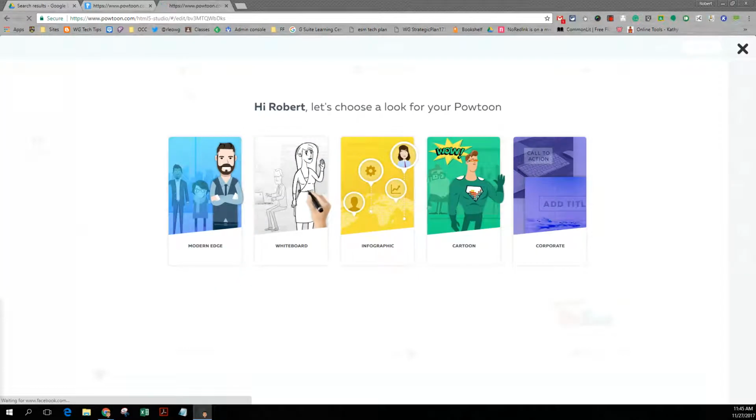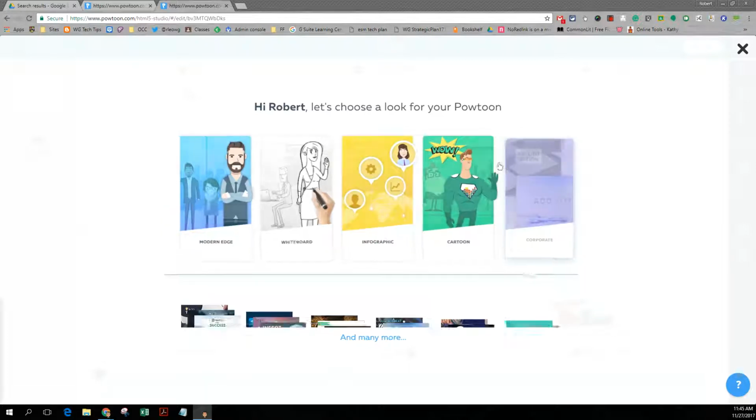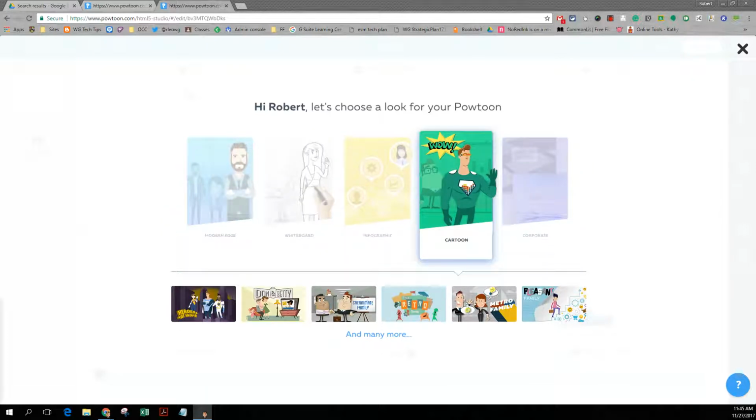One of the first things we have to do is choose a look for our Powtoon. I'm going to select the cartoon pack. You can see it has a bunch of different characters that come with it. Some of these are pay for, some of them are free. With your free account, you want to select the free elements. And if you do select something that has some premium tools, Powtoon will let you know, and you can quickly and easily remove them.